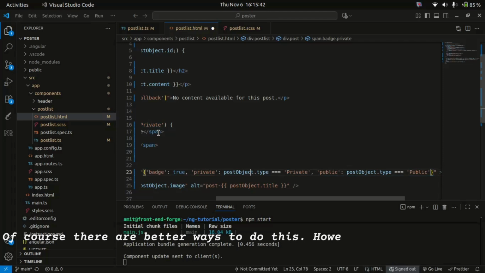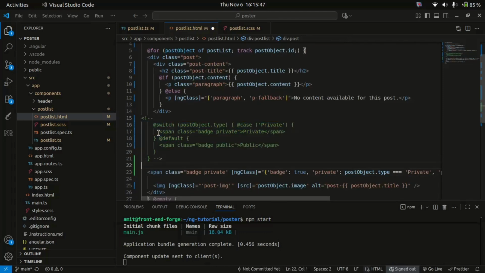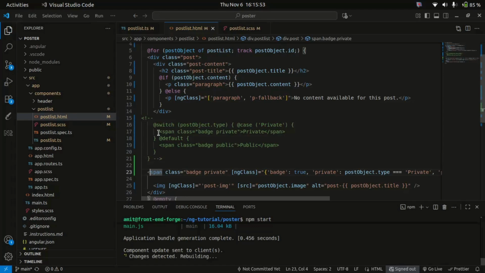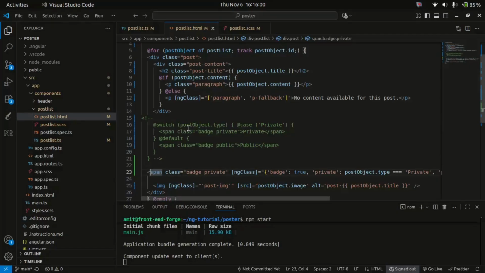So let's remove the switch syntax from here. Our code is now lean, and that is narrowed down into a single statement. And let's see how this is looking. So you see there is no change in the UI. So we have successfully applied the object syntax using the ngClass attribute directive.